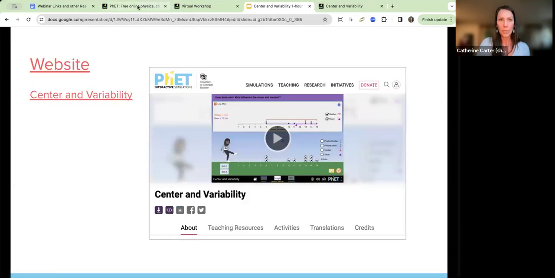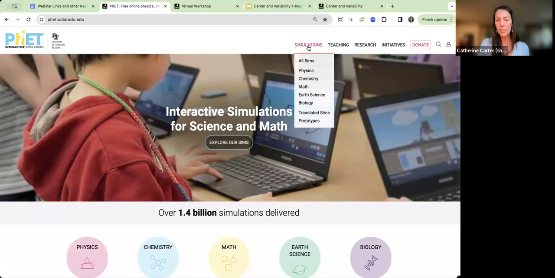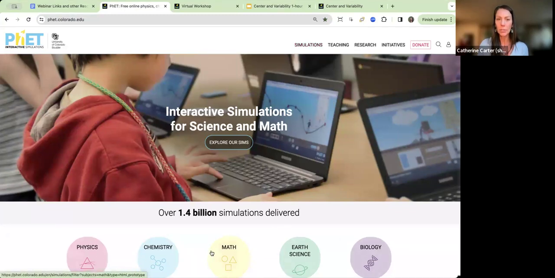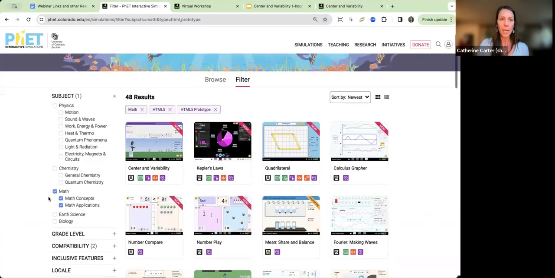On the PhET website, when you go here, and Amy's going to put the link in the chat, this is our home page. You can either get to the simulations through this tab and clicking on math, or by clicking on these circles down here. When you click on these circles, this is automatically filtered by math.